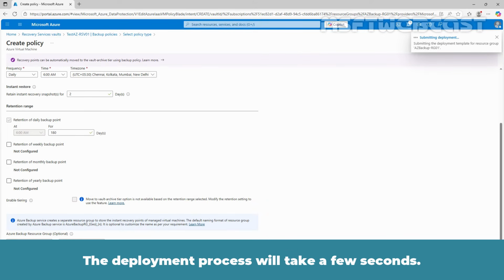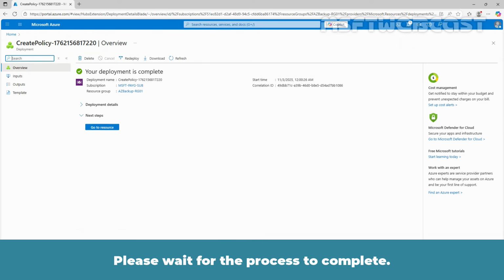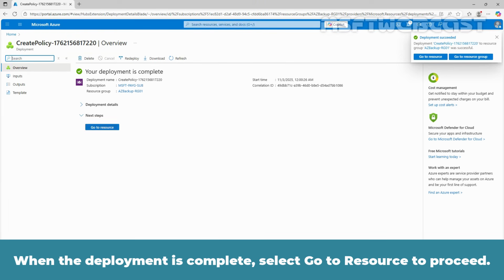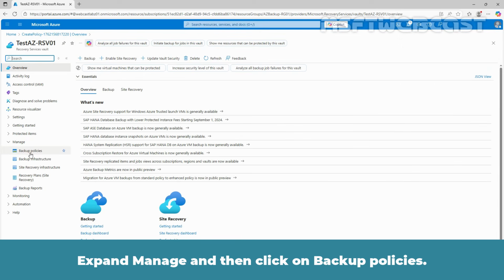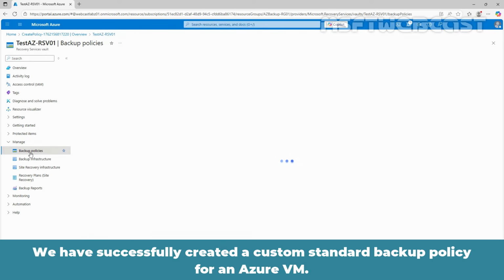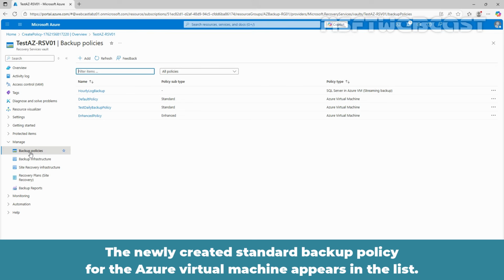The deployment process will take a few seconds. Please wait for the process to complete. When the deployment is complete, select Go to Resource to proceed. Expand Manage and then click on Backup Policies. We have successfully created a custom standard policy for an Azure VM. The newly created standard backup policy for the Azure Virtual Machine appears in the list.